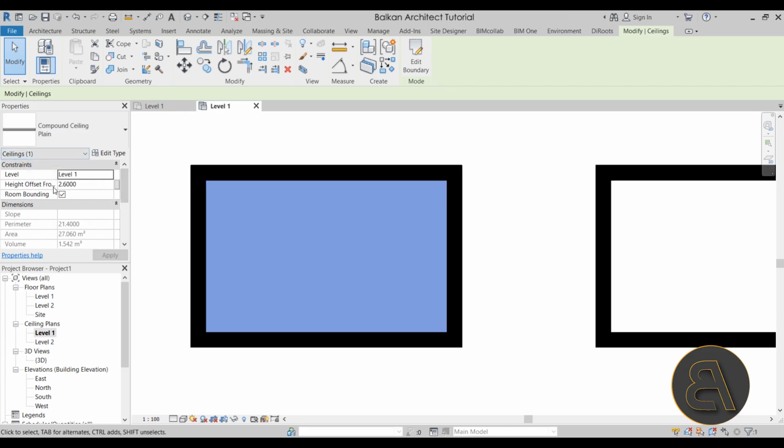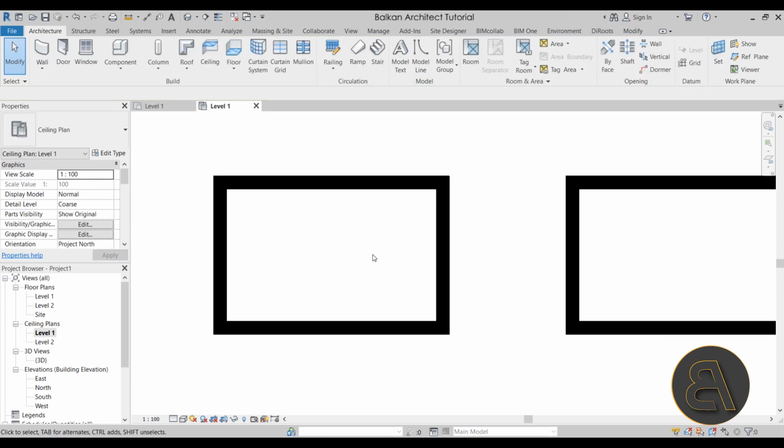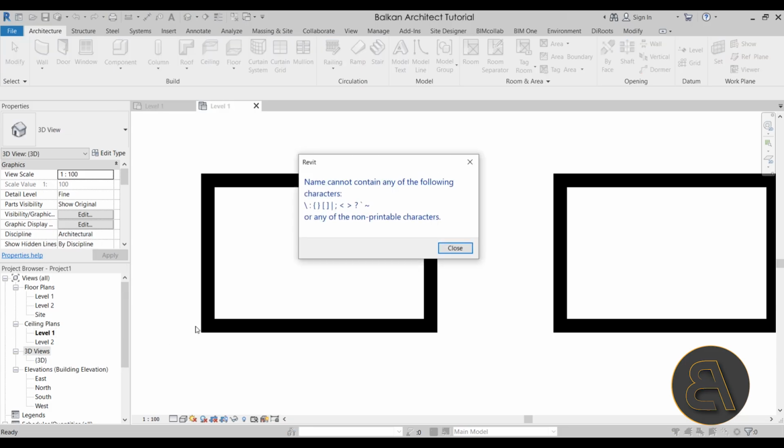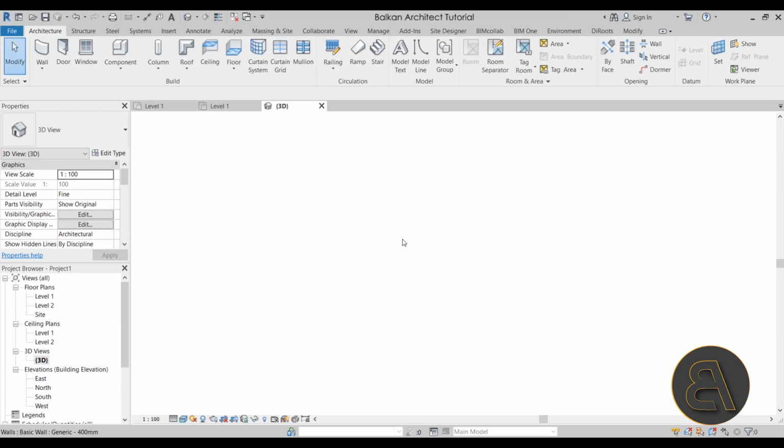Now, this ceiling is set at 2.6 meters. Let's move it up to 3 meters. There we go. So this is one approach. Now, if I go to the 3D view here, oops. Let's try that again. There we go.